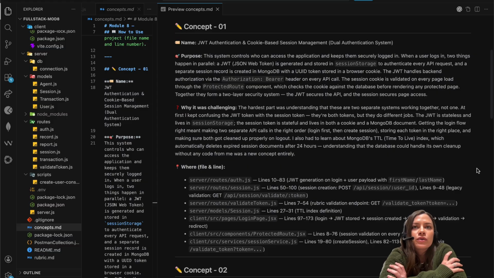I'm going to walk through 3 concepts from my full stack admin project that really stretched me as a newer developer. When I was building this application, there were ideas that made me stop and think, how does this actually work? The 3 concepts are dual authentication with JWT in sessions, MongoDB aggregation pipelines, and atomic transactions. So without further ado, let's get started.